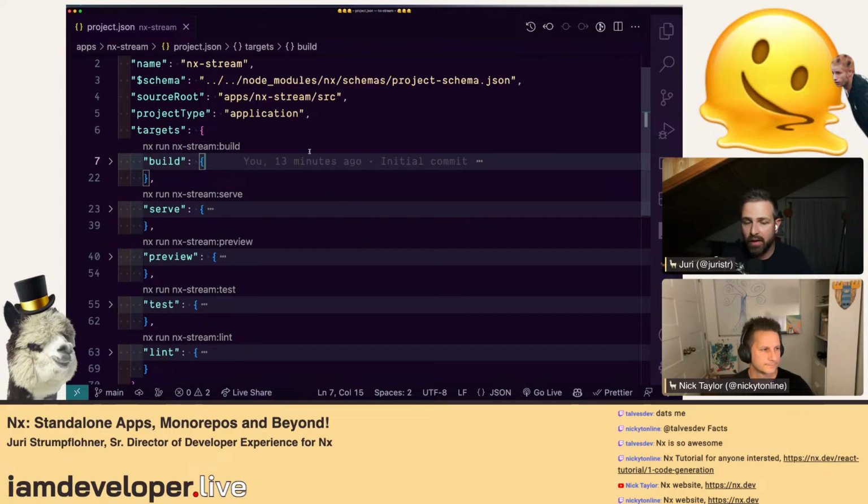Either you have a plugin, or there is also a command executor, which literally just takes a node script that you can run, like a node command. And so there you have full freedom to do whatever you want, really. Okay, so we got that going on. So we know how to start up things.